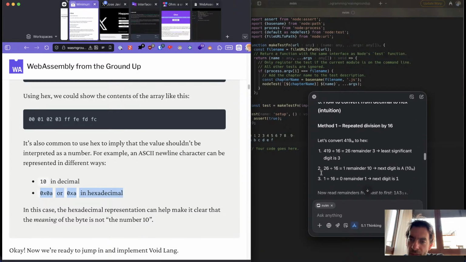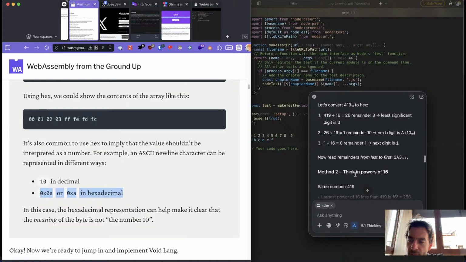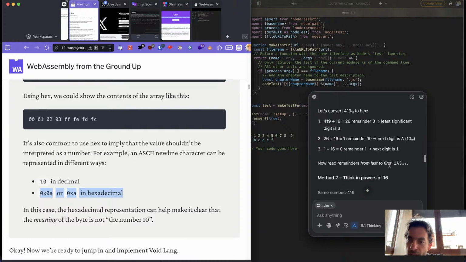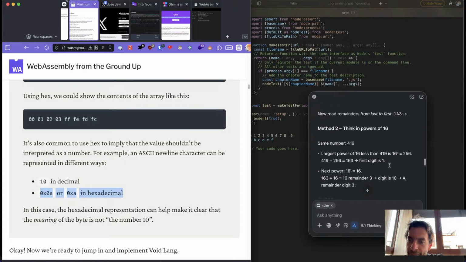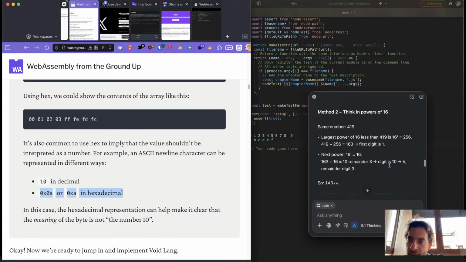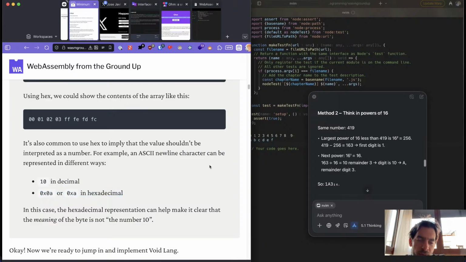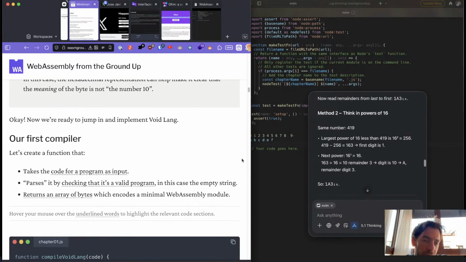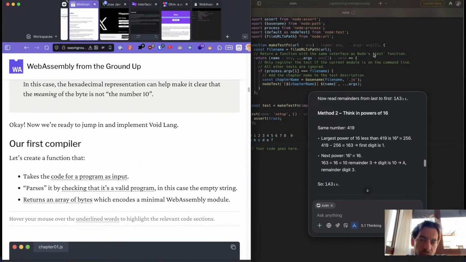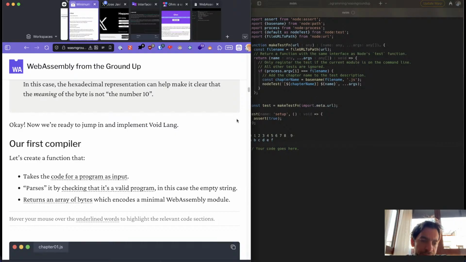Repeated division by 16. Let's convert 419 to hex. 3 is the least significant, then 1, remainder C. From last to first: 1A3. Okay. I'm not understanding it 100%, but I'll probably get into it. Okay, now we're ready to jump in and implement VoidLang. I'm going to slowly get more intuition about it.